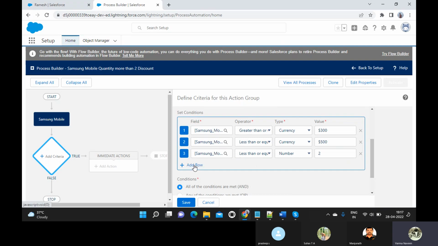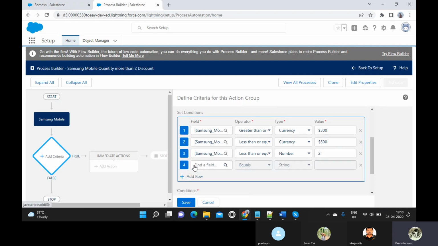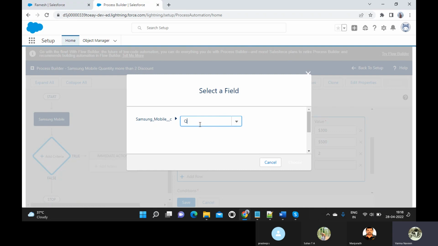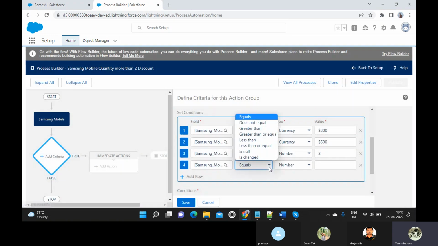Another one more important thing is, can the quantity be zero? No. So we have to again keep this kind of condition also. Quantity should not be zero. Greater than zero.